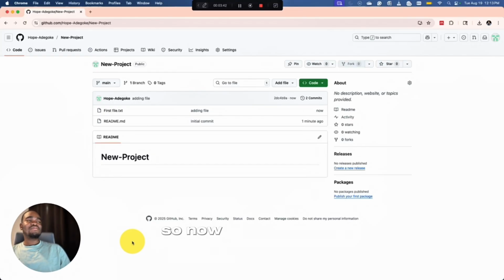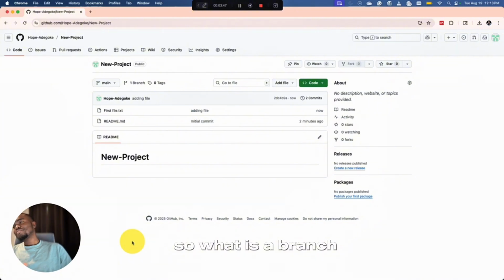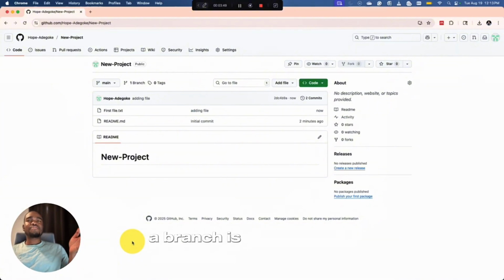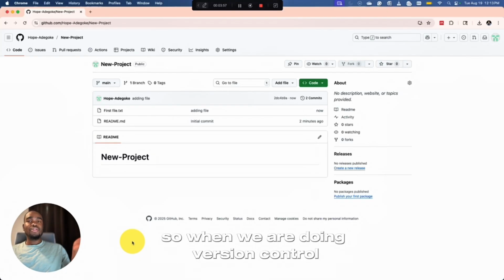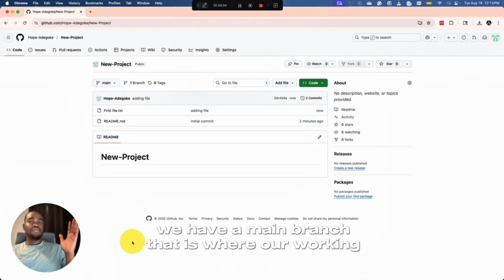Now, we mentioned branch when we were creating a commit. So what is a branch? A branch is a duplicate of your folder. When we are doing version control, we have a main file we're working with. We have a main branch. That is where our working files are.